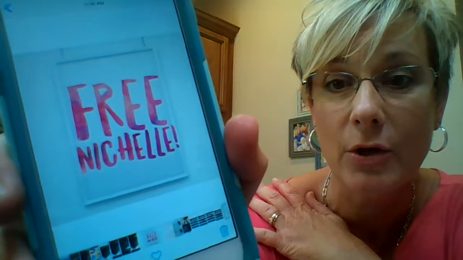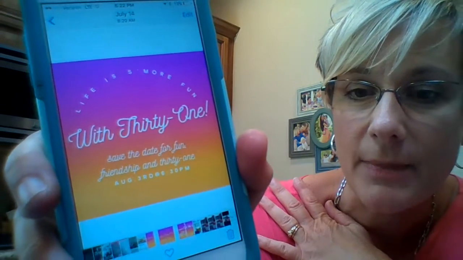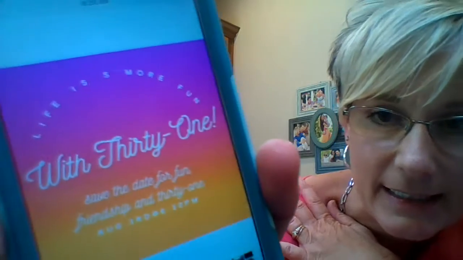So it was my little demand for freeing her. And then here is an invitation that I sent a hostess recently for a party that was this month. It says, life is more fun with 31. Save the date for fun, friendship, and 31. And it has the date and it has the time.